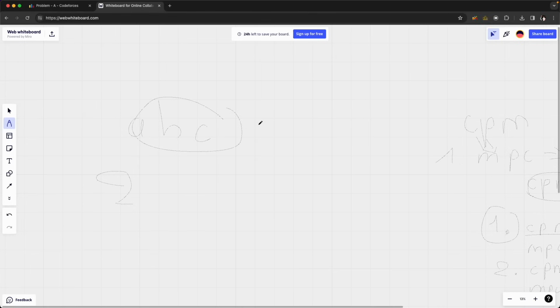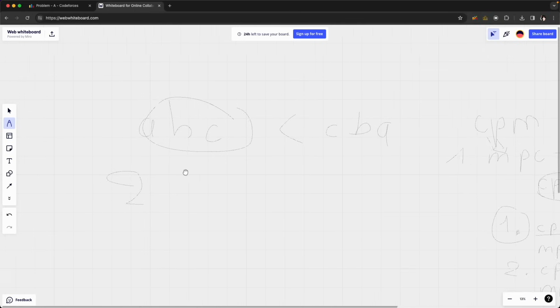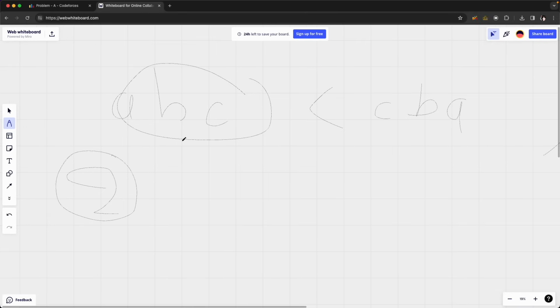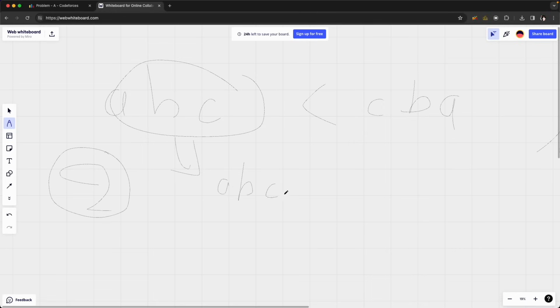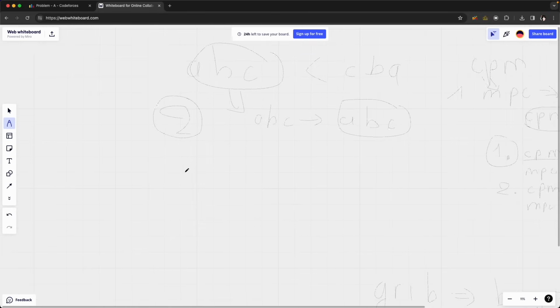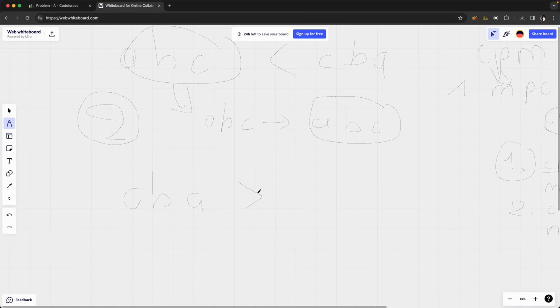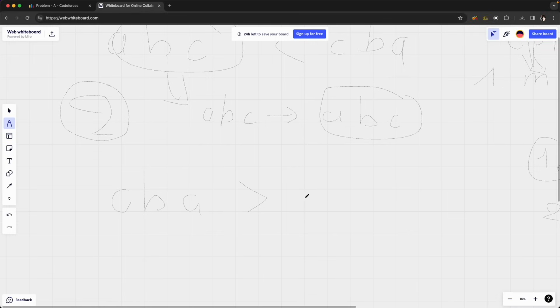Because this string is smaller than the reverse of it, like CBA, and the number of operations we need to apply is even, we just need to reverse it, and it becomes ABC and ABC, and this is the smallest. But for the string CBA, the reverse of this string is smaller than this string, it is ABC.